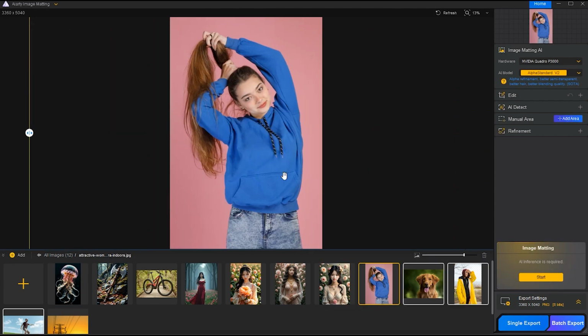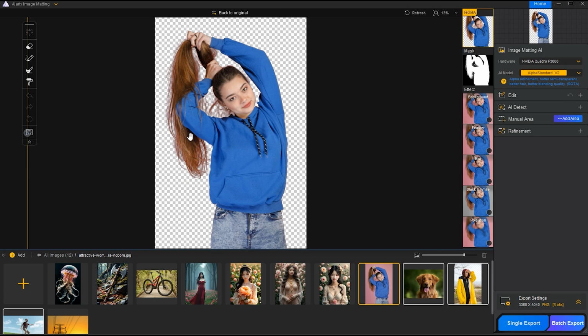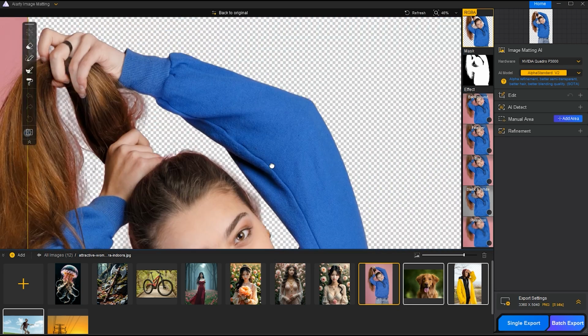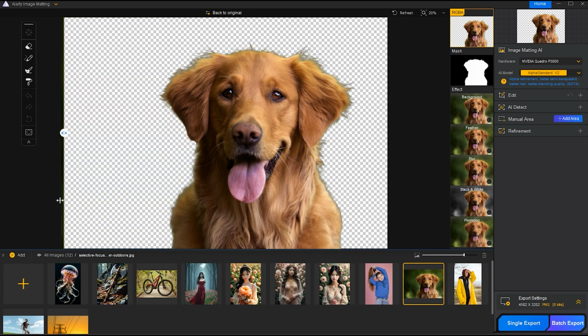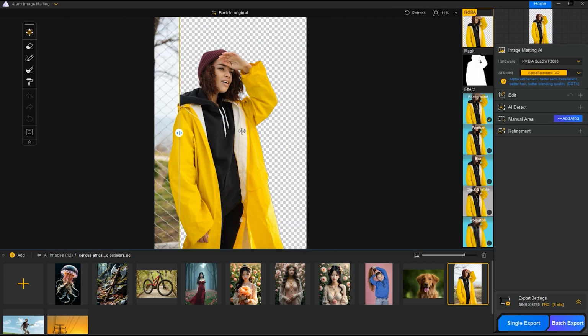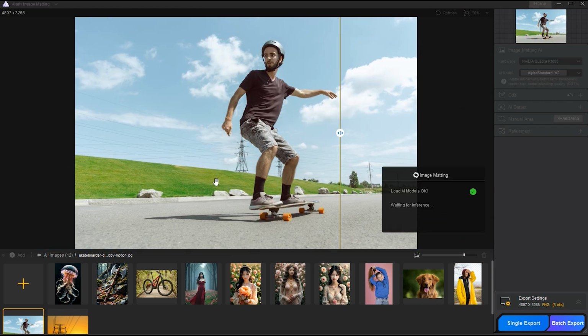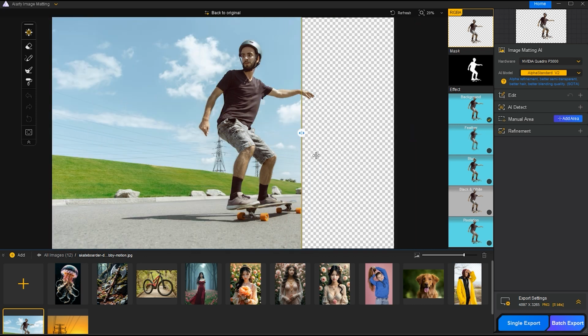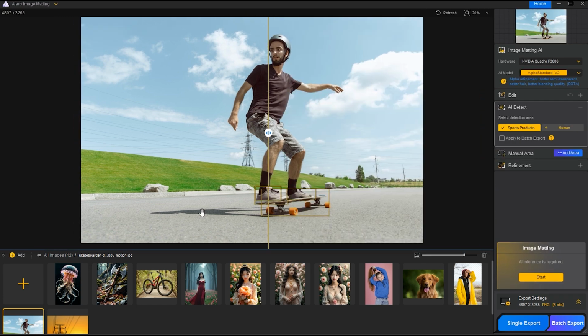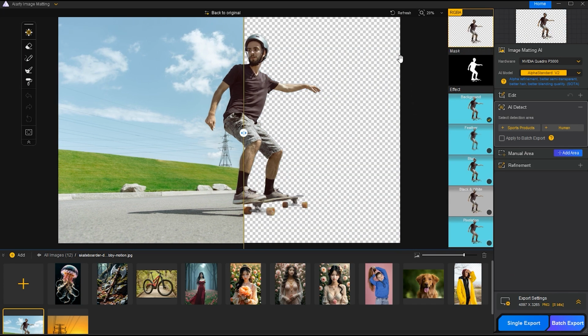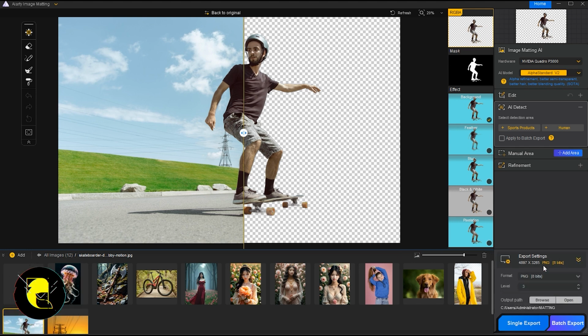Let's try with the other examples. You can use this AI detection option to specify the subjects. Then we have some export settings. You can set them as per your requirements. Here we have single image export with a batch export option.